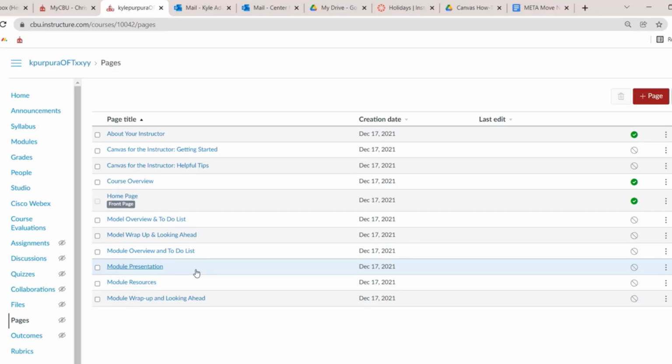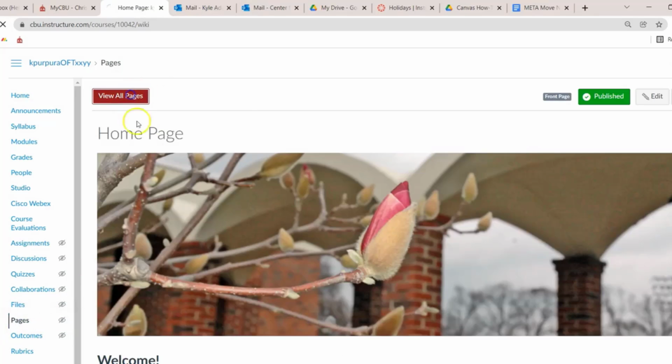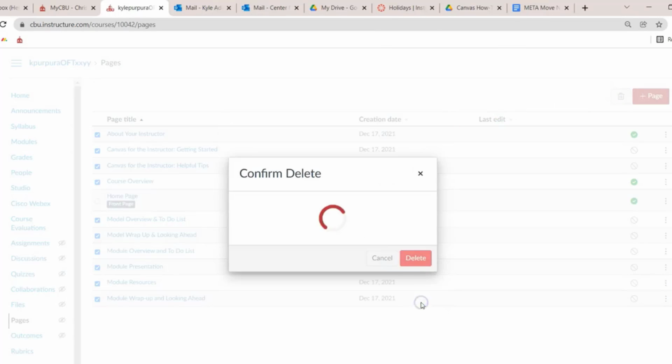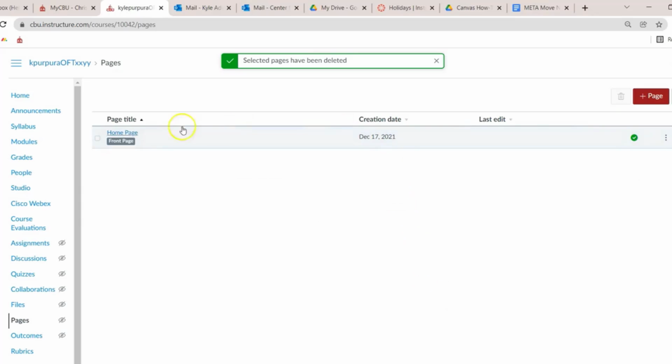So I'm going to show you the places that you have to delete stuff if you want to start off with a blank slate. The first place we'll start is in Pages. We'll view all pages, and we're going to delete everything except for the front page. Canvas does not allow you to delete anything you denote as the front page. So we have to keep everything else except for that. We'll deal with that in a minute. So I'm going to delete that. Okay, all gone except for the one page.